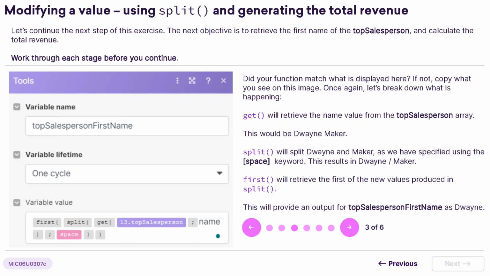In this exercise, we're focused on retrieving and modifying values using simple functions. Let's break it down step by step. Imagine you have a data set where each entry includes a top salesperson's full name. Our task is to isolate just the first name. First, we use the get function to extract the name from the top salesperson array. Let's say the full name is Dwayne Maker.